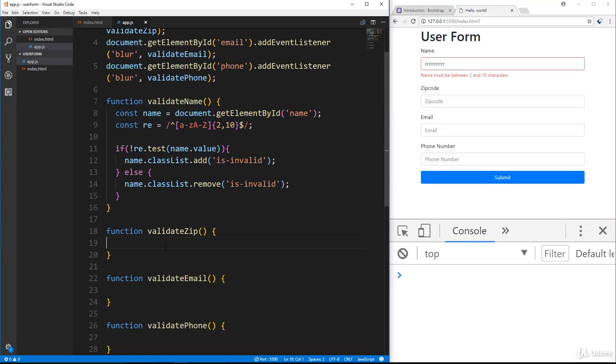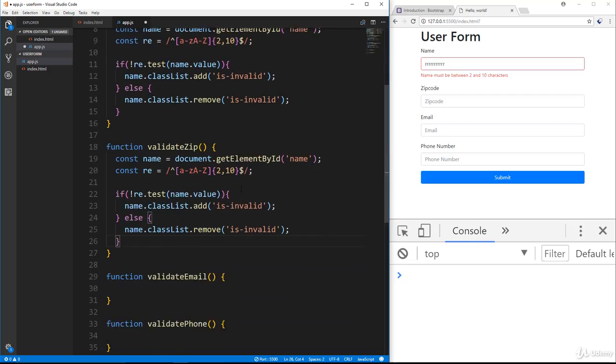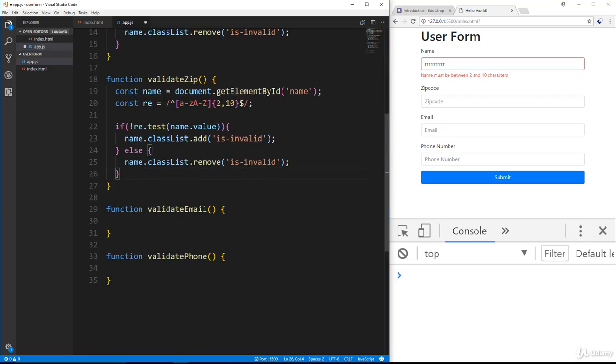So I'm just going to copy this. All we're changing here really is the expression and the field. So this is going to be the zip, and we're going to get it by the ID of zip. And for our regular expression, remember, a zip code is 5 numbers. I'm going by U.S. zip codes. I don't know any other country's zip code formats. You guys can, maybe that's a little challenge if you're outside of the U.S. and you want to figure it out.